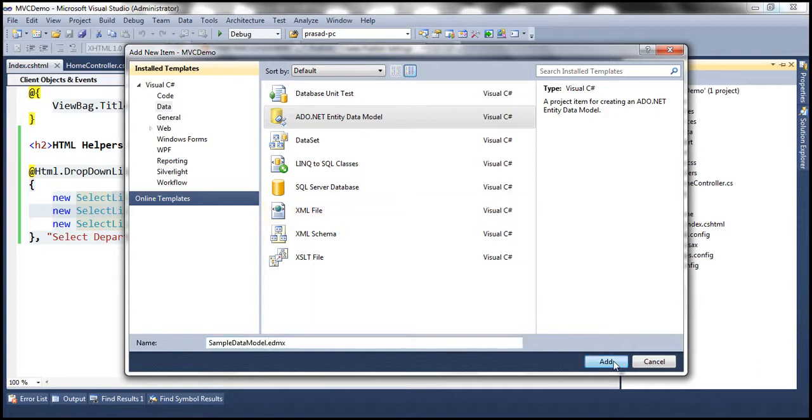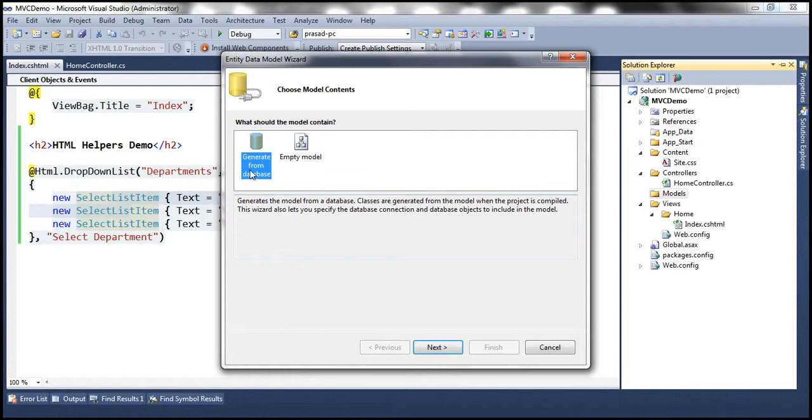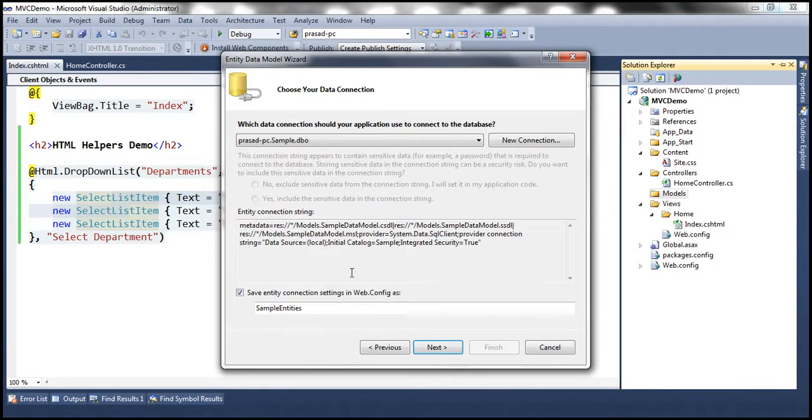Let's click add, and we want to generate the model from the database. So let's select that and click next. Let's save our connection string as sample DB context. So sample DB context. Let's click next.